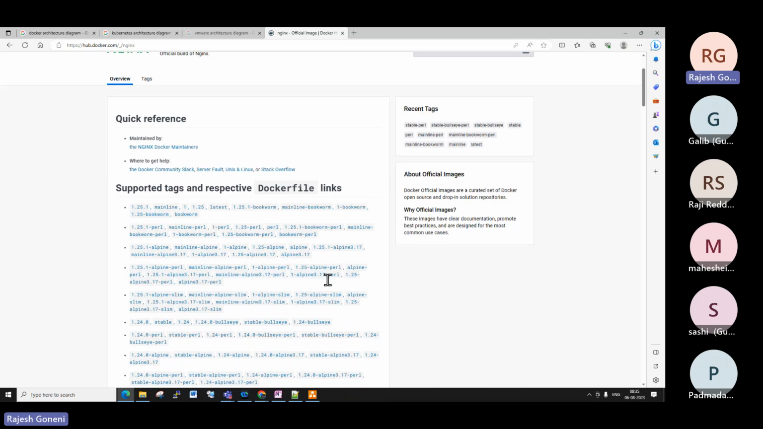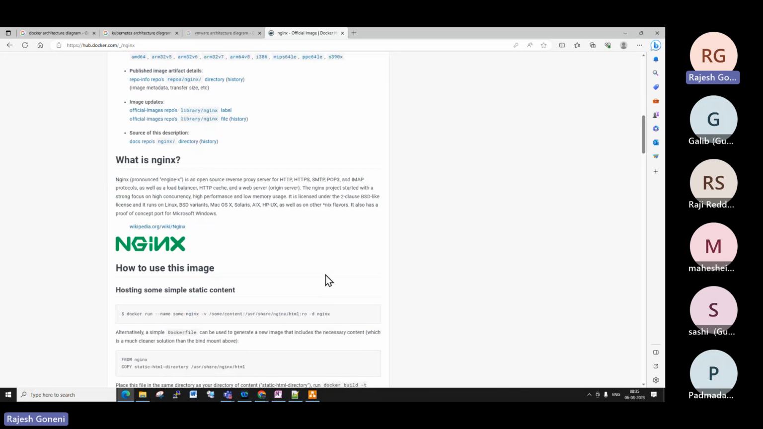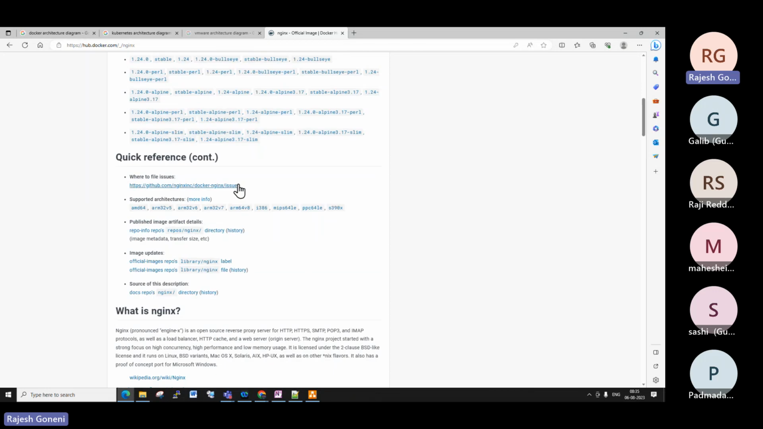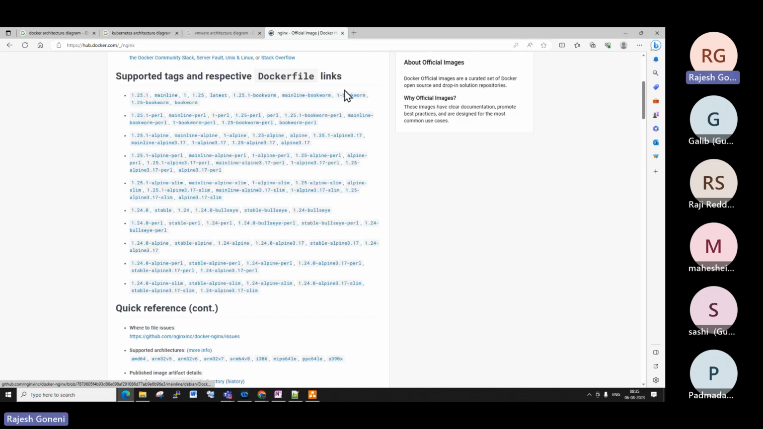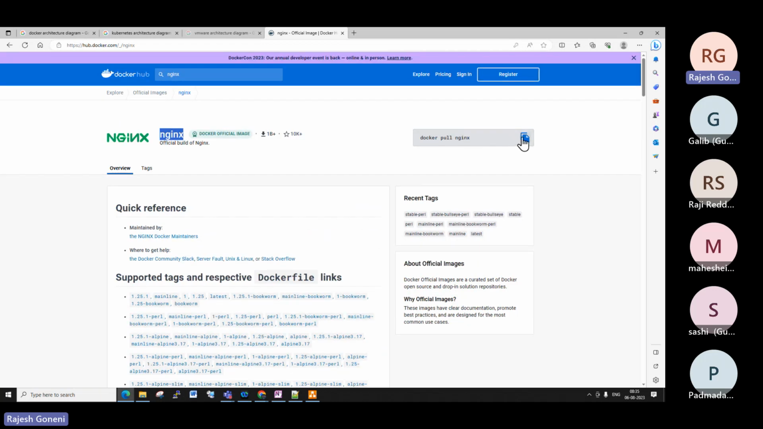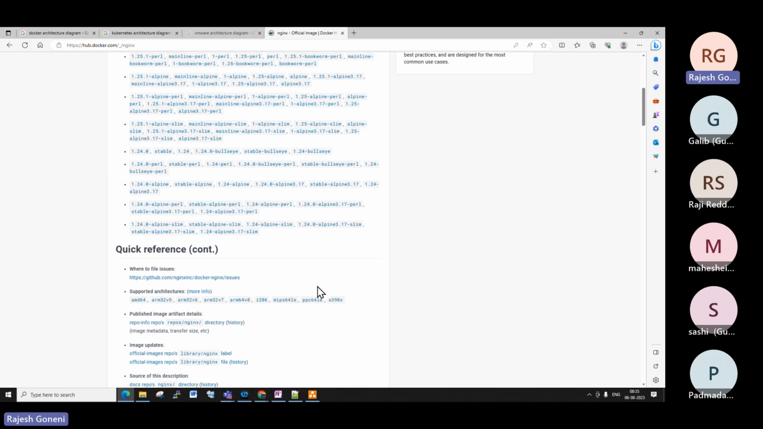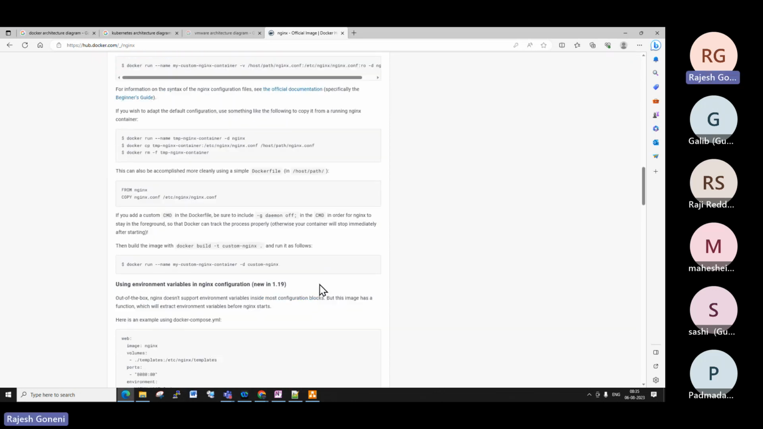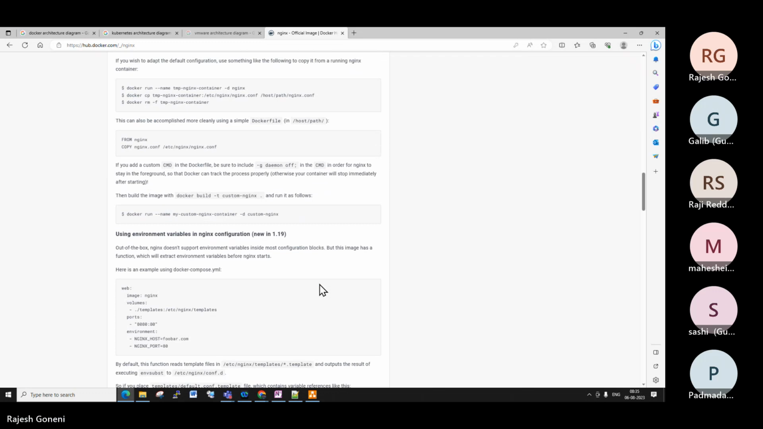Suppose you need older versions. There are multiple older version names showing here. If you give the version name after Nginx, that particular version will get pulled from hub.docker.com. See guys, here it is also clearly mentioned: image equals to nginx.